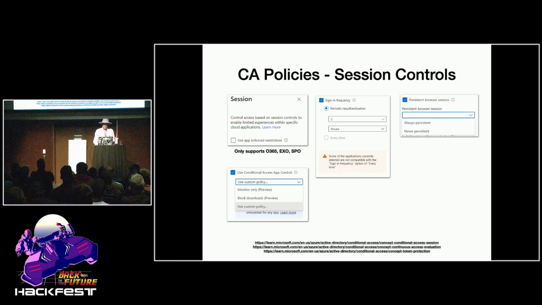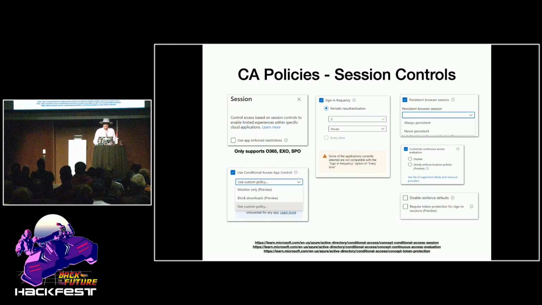Continuous access evaluation primarily looks for things like token expiration changes and critical changes to the account, like user accounts disabled, MFA has been revoked or enabled on an account, or high-risk sign-ins have been applied. You can do strict access locations, test that very carefully. Resilience defaults is really important. You want to disable resilience defaults.